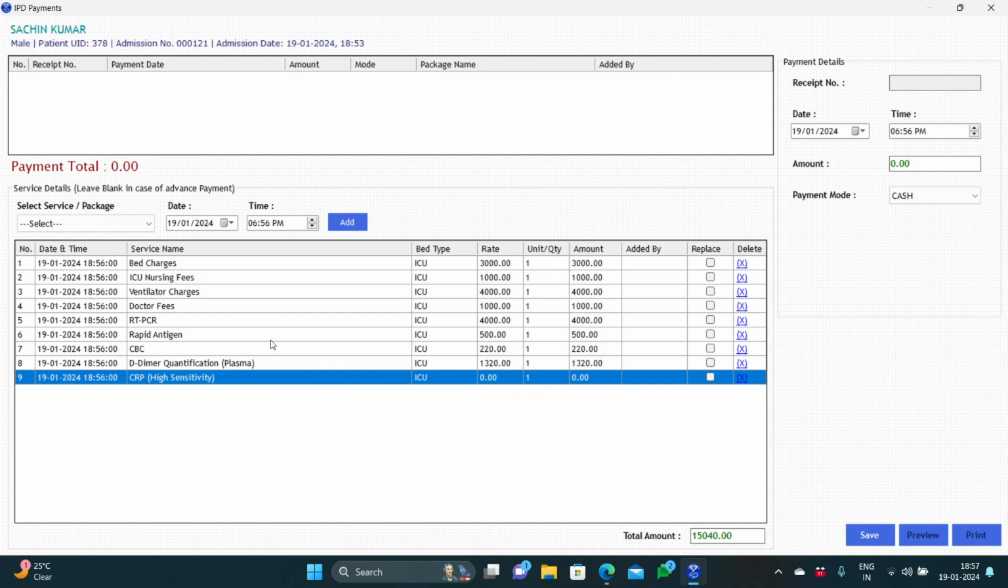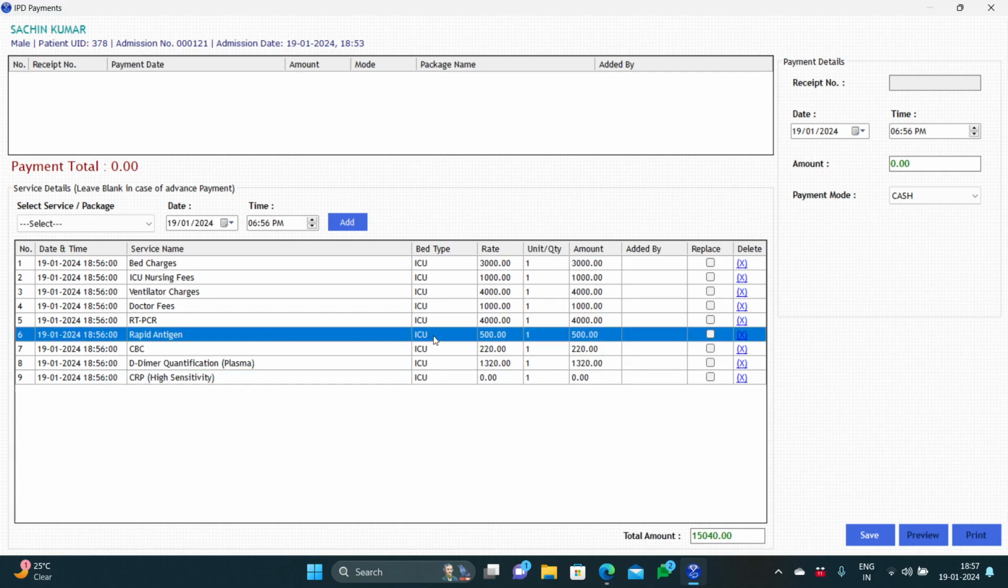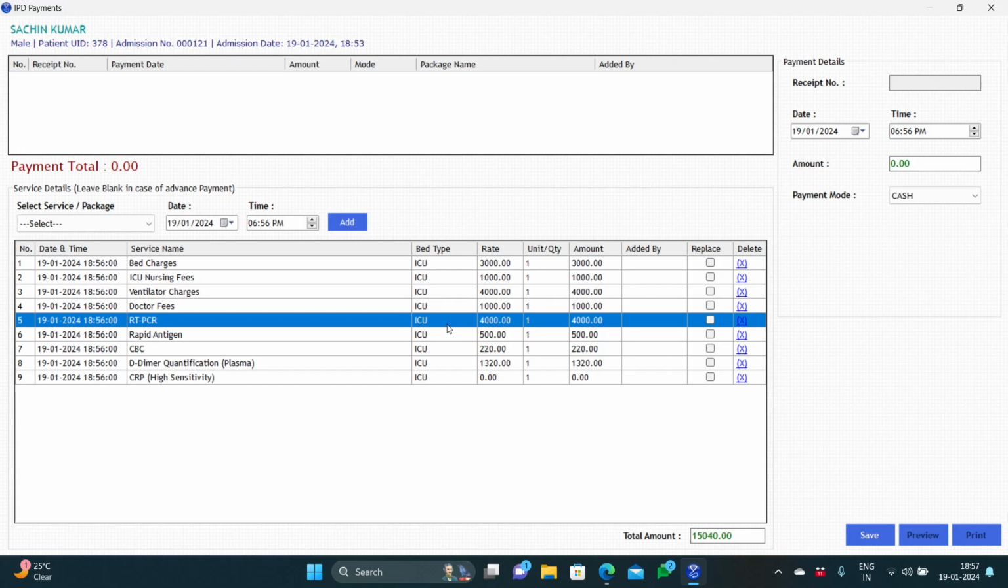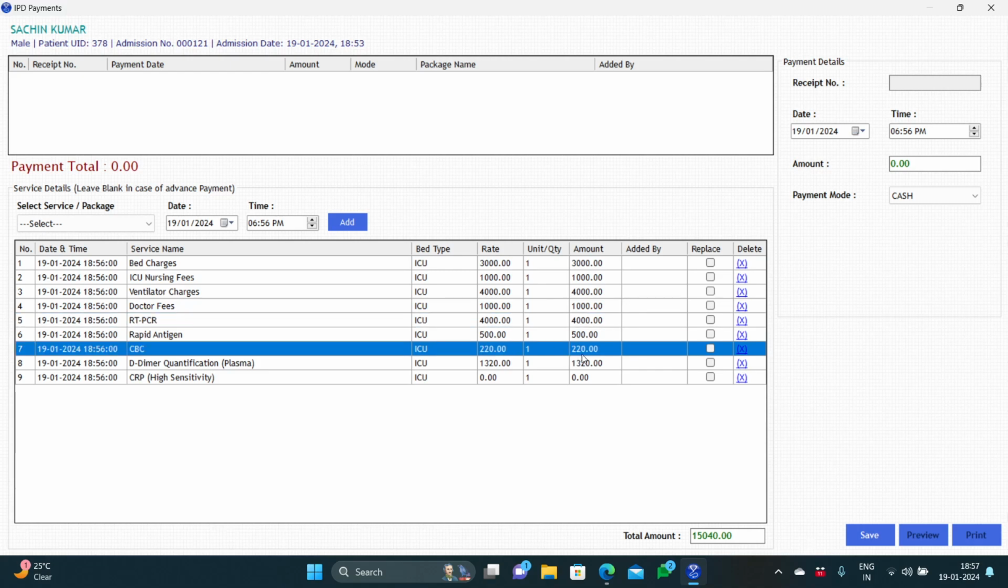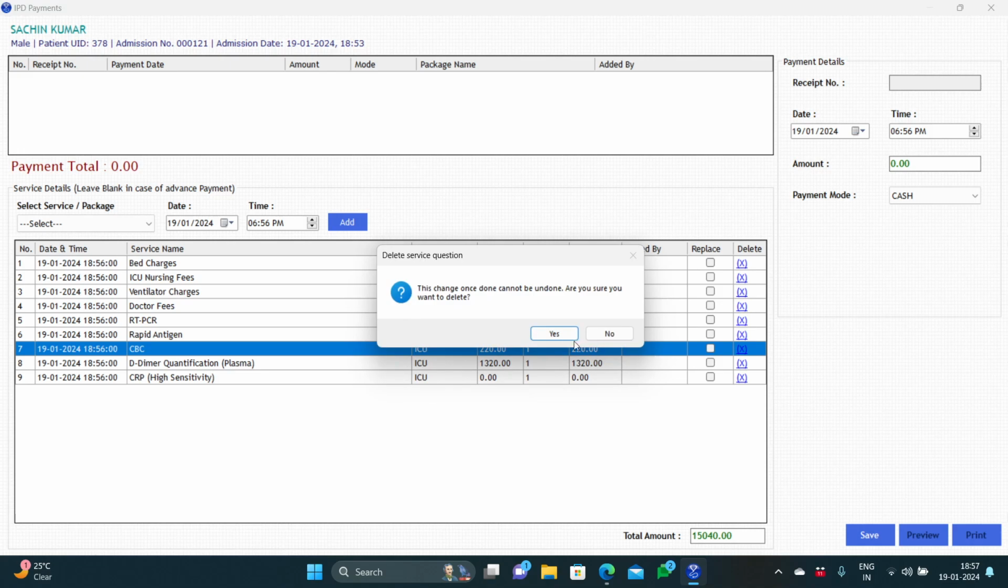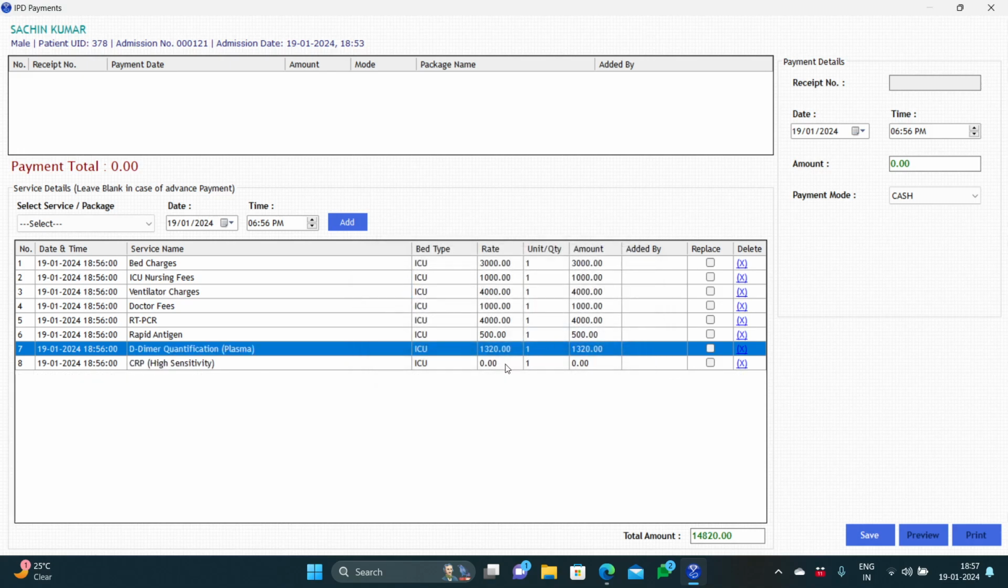So, let's say for COVID-19, this rapid antigen test is required, or this RT-PCR is required. So instead of adding them again and again for every patient of that kind, we have just created a package where we have included all those services along with their charges. So we don't need to add them every time. At certain times, let's say if we have not conducted some test for a particular patient, we can remove it like this.